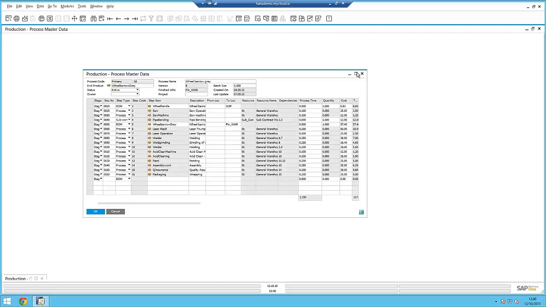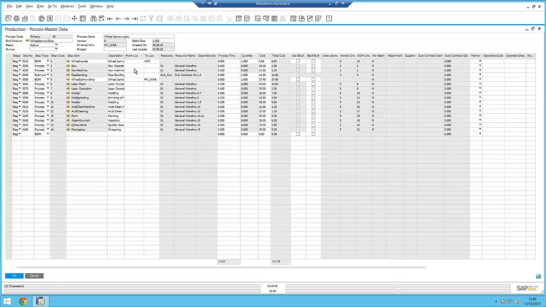Okay, the process master data, this one has dependencies set up. Again, similar to a bill of materials. The wheelbarrow handle is set up as the sub-BOM, and there's the parent. The resources: where do the resources come from? Where do they go to? And here are the dependencies that are set up.